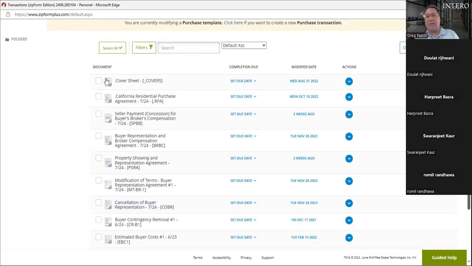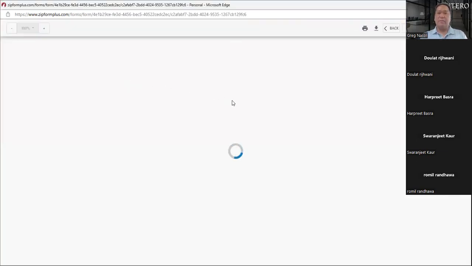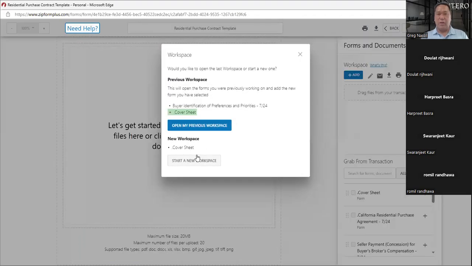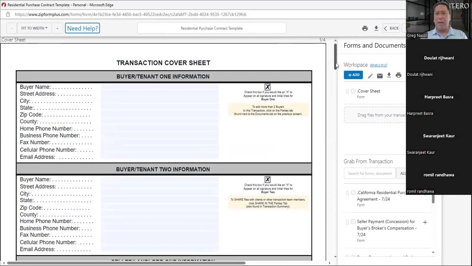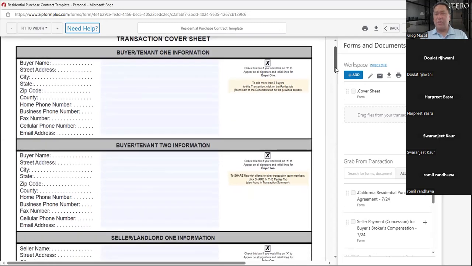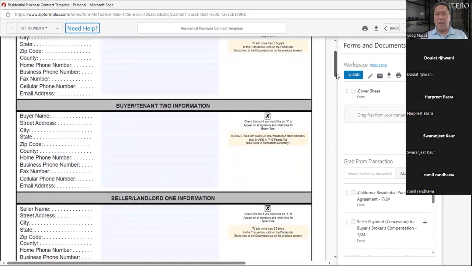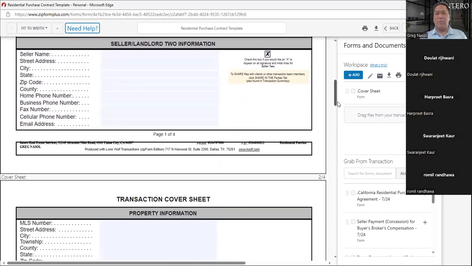So if you look at the cover sheet, right? What do you need on the cover sheet, right? As I said, no buyer name, no seller name, right? As you can see here, there's a maximum of 2. I'll show you later how you can add more than 2 buyers or even 2 sellers if you need to. But typically, you have the 2 buyers and 2 sellers. Put an X on these boxes, and I'll show you where that shows up later.